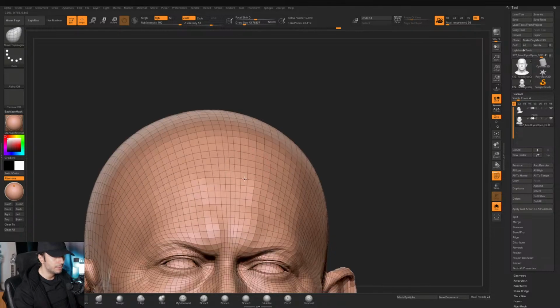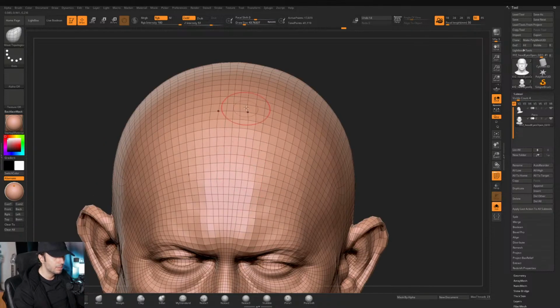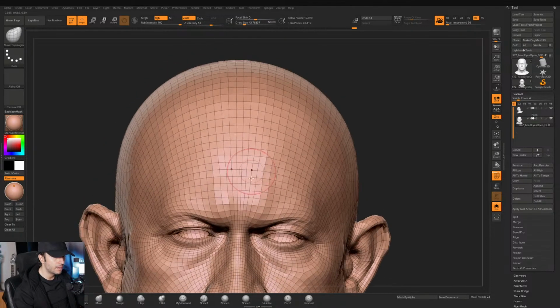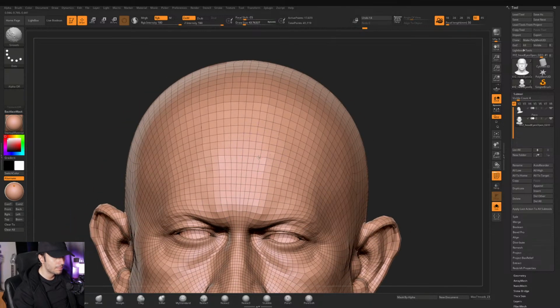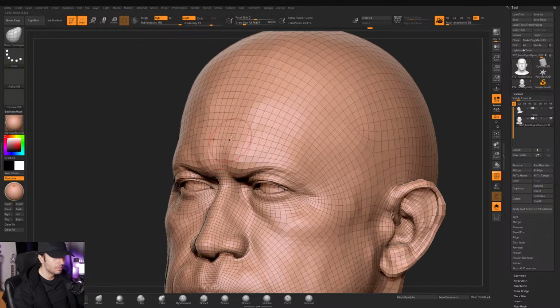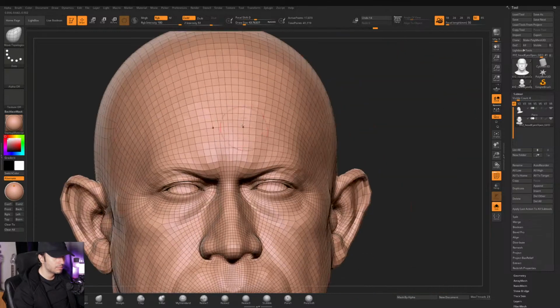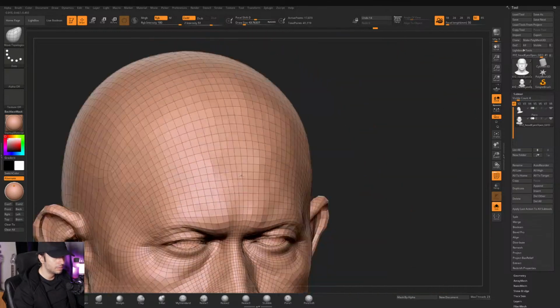Okay, it doesn't have to be perfect, just spacing out the polygons.